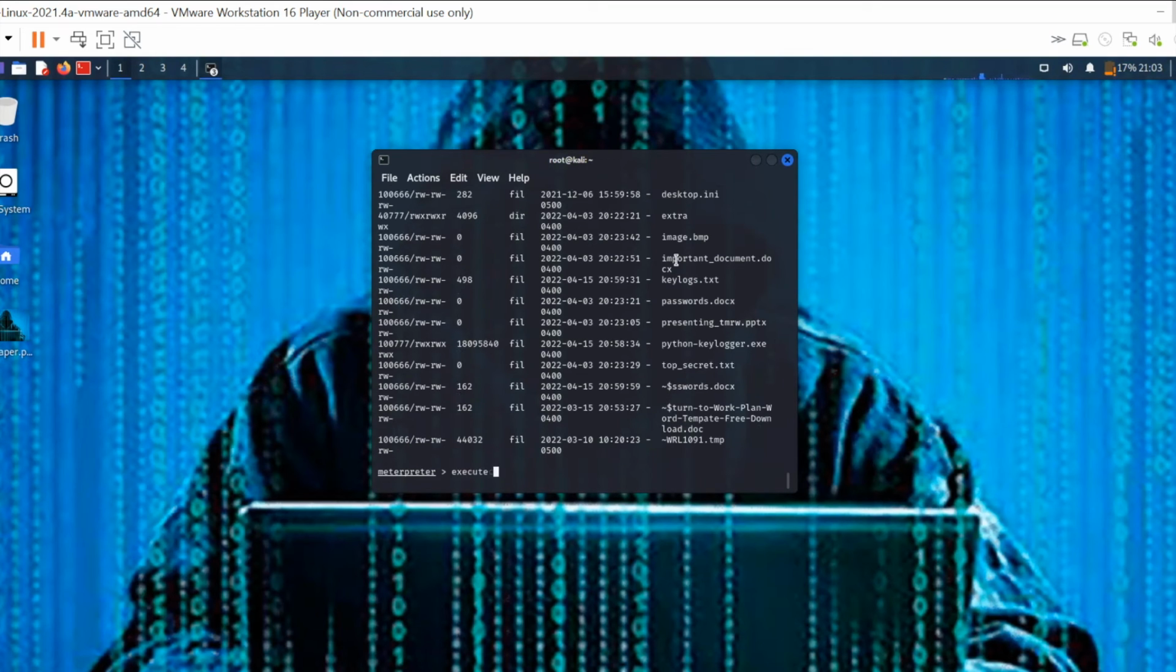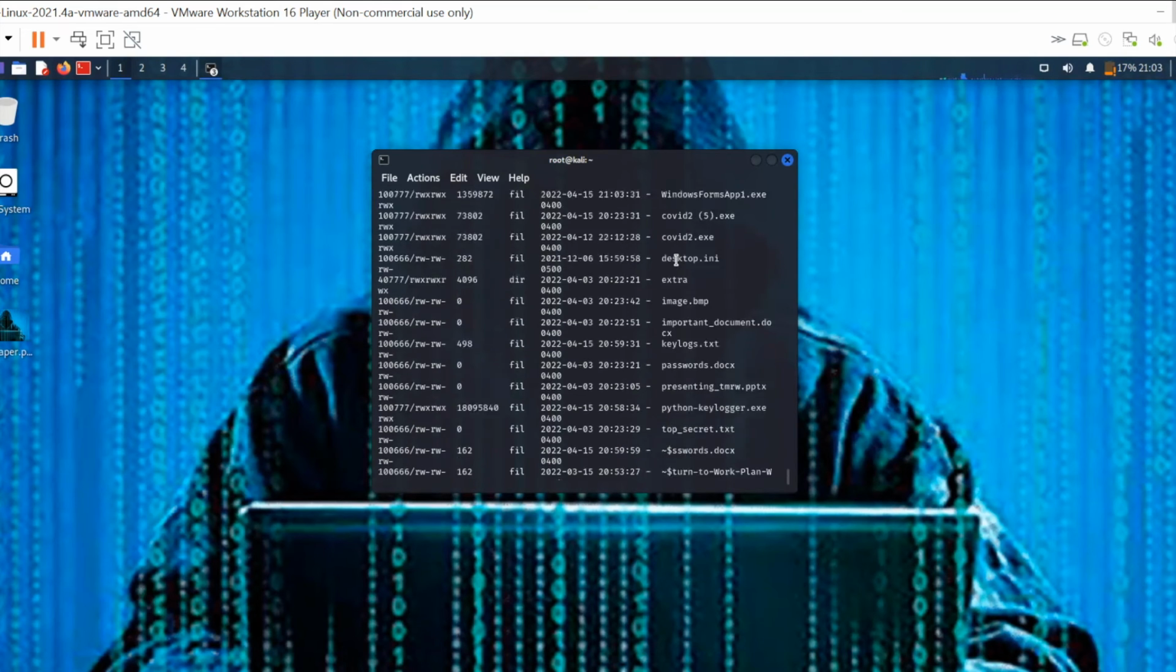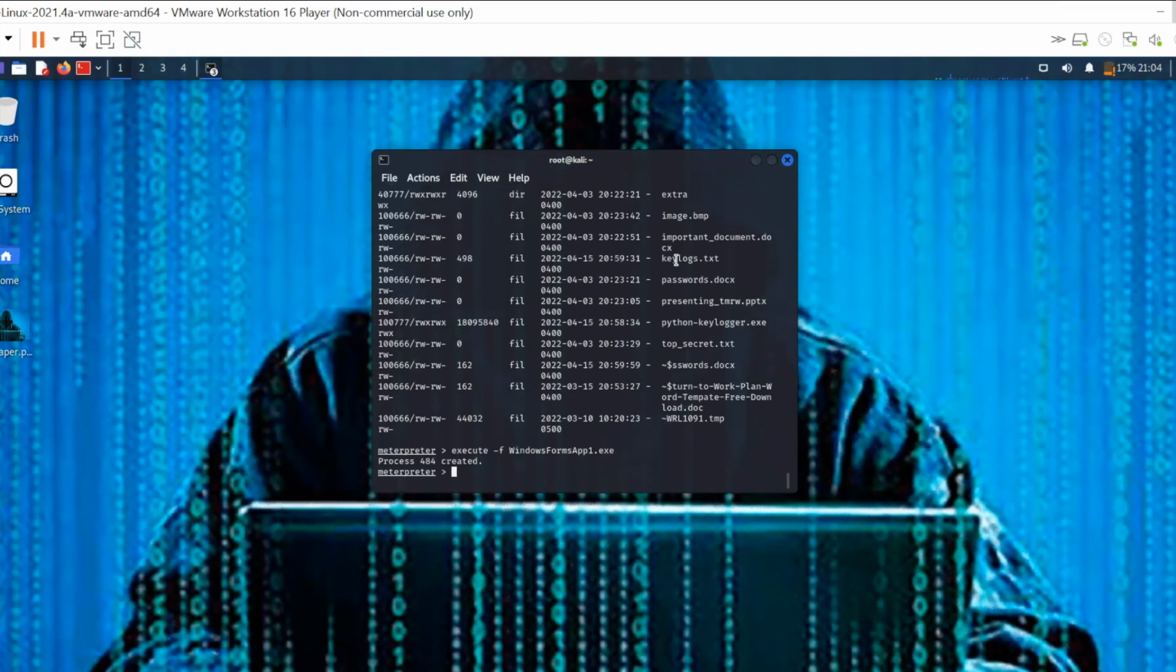So now I am going to be running this application. So execute, and again, same format as before. And now I just need to put in the name. And now it's just going to take a minute to execute. It's created a process. And let's go see what our victim machine looks like right now.